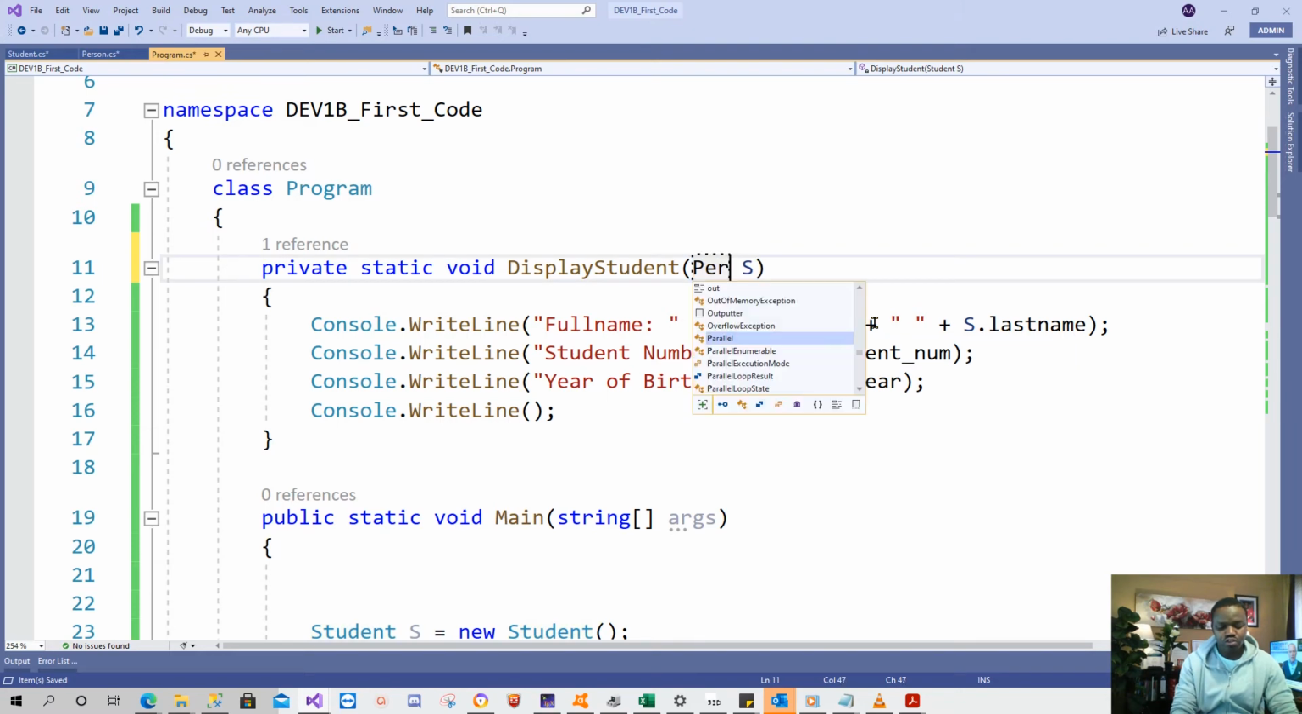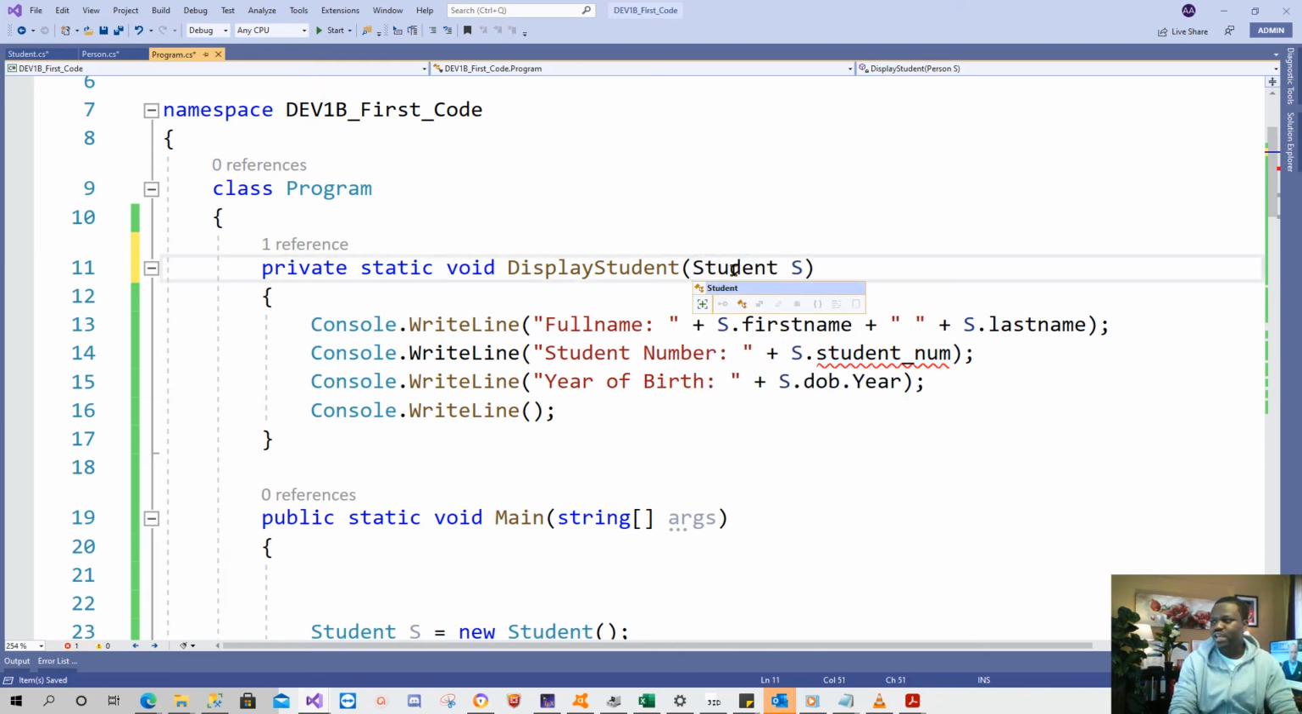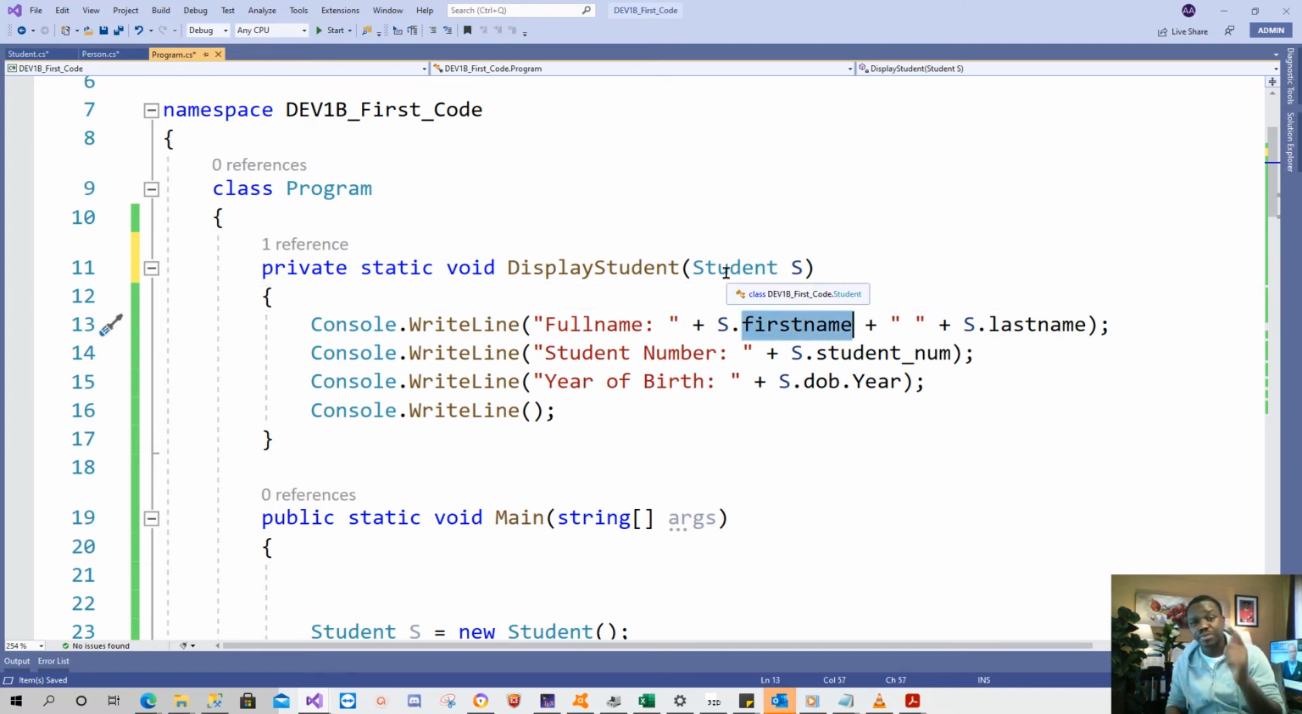If I decide to turn this to person, you might realize that there are some errors. Why? Because first name is available in a person, last name is there, however, student number is not available in a person, so it's going to give you that error. But in this case, I just want to display student. So student, everything looks fine. First name is not available in the student, but the student class inherits the person class. So we're good. So it displays the first name and the last name as full name, concatenated with just an empty literal in between. Student number is displayed.